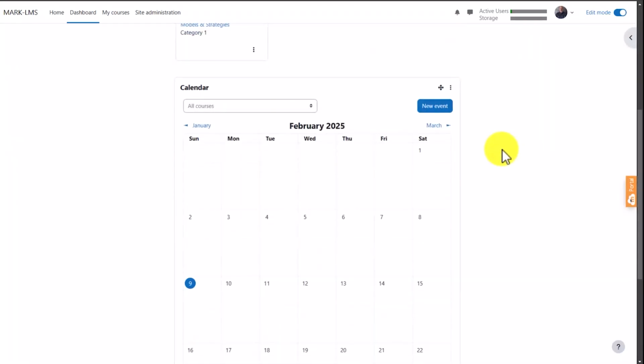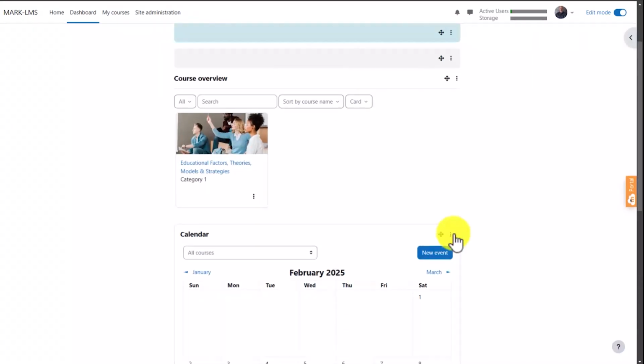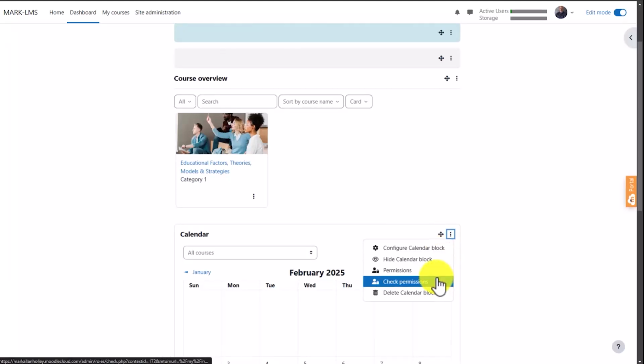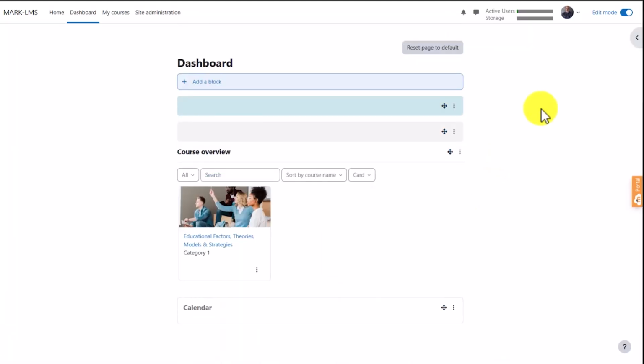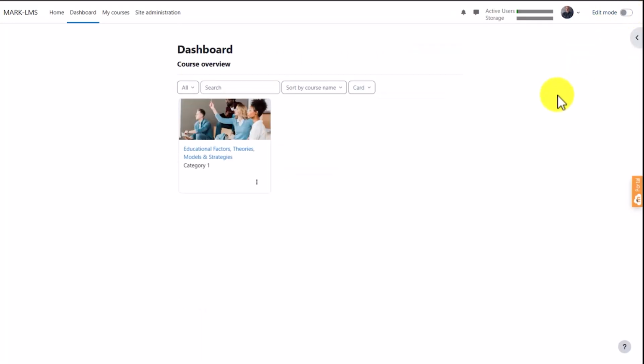So now we have a calendar in the dashboard. We can delete that by clicking the three dots and clicking Hide Calendar Block. Let's go back into view mode. View mode is important if you don't want to accidentally make changes to your courses.